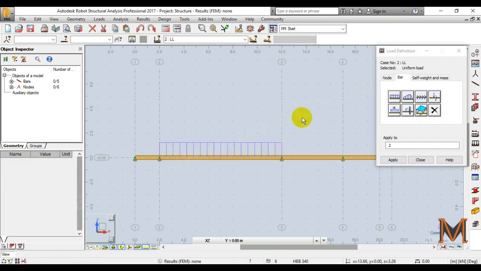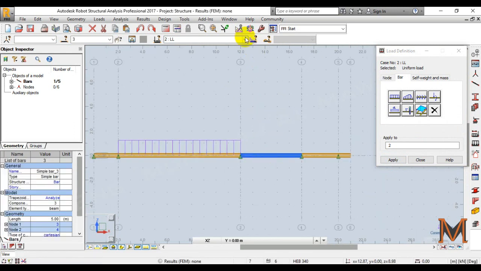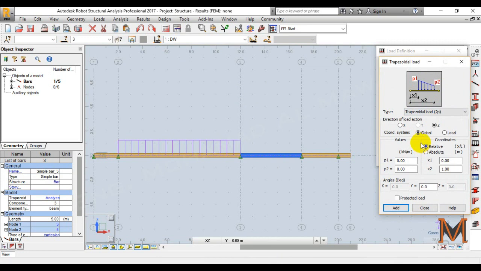Now I'll go to the other span, to this one. And I need a triangle of dead loads. I'll go to dead weights and I'll choose this one, trapezoidal load. I want it towards Z. And what will the values be? X, the first X is how far P1 is from the beginning of the span. Why 0? Because the half from the first. It has to be the half because the maximum value of the triangle is in the middle.